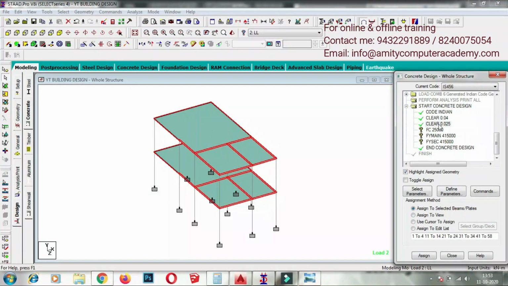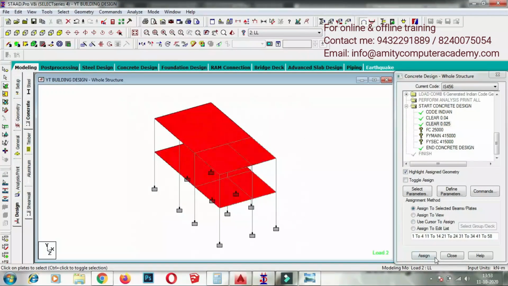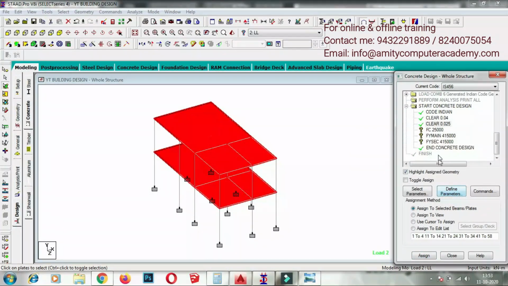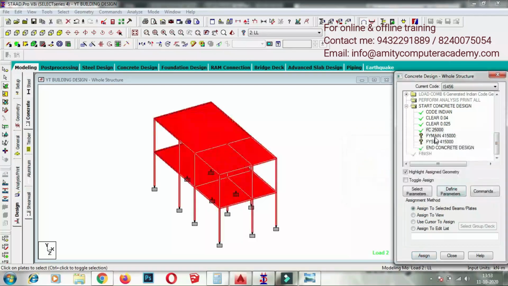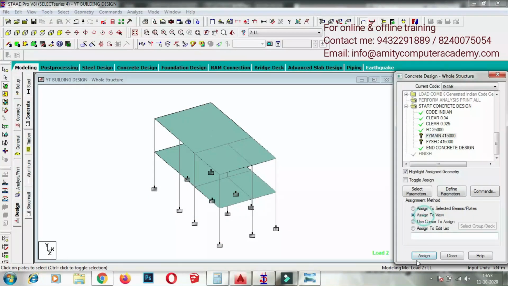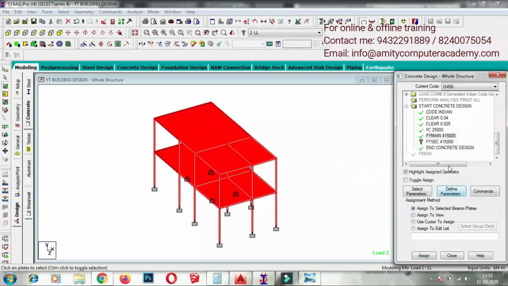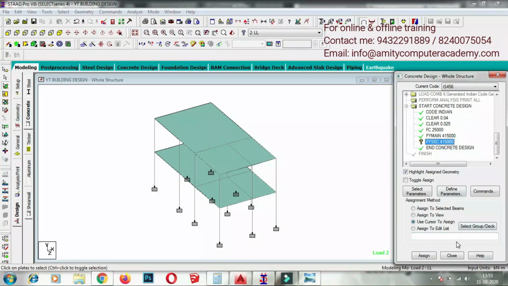Similarly, this clear cover is for plate also, so use plate cursor, select the plates and then assign to selected plate. FC 25,000 for M25 I'm using for the entire structure. So select FC and then click on assign to view and then assign. Similarly, Fy main is also for the entire structure. So assign to view, assign, and then again Fy secondary, assign to view, assign. So you can see that the parameters have been assigned to the structure.